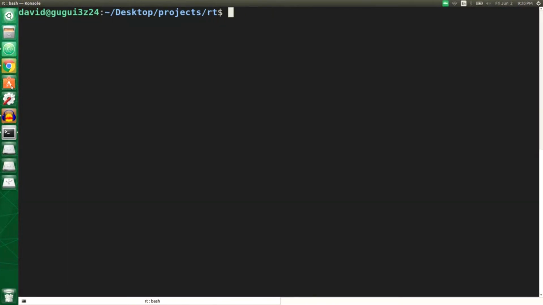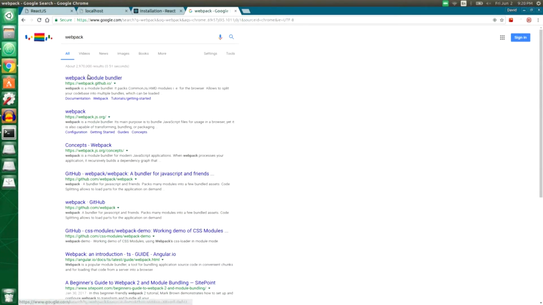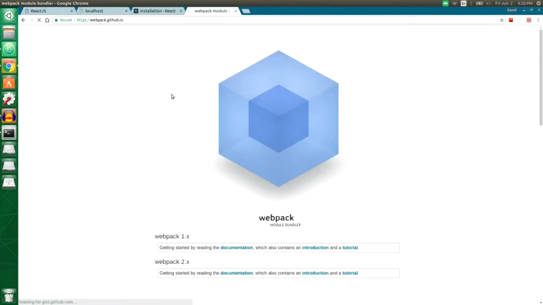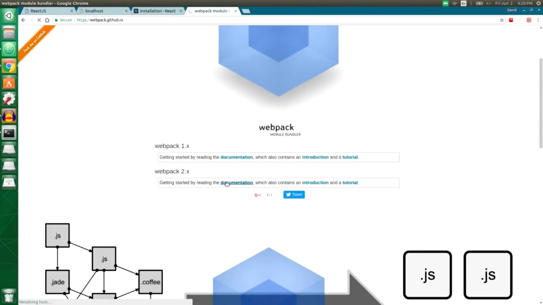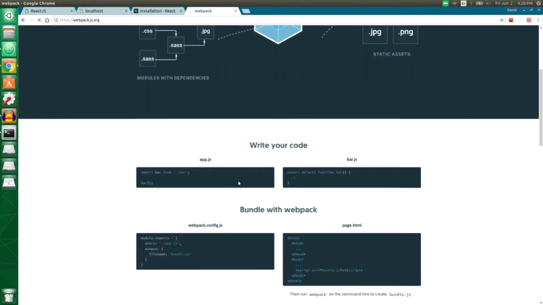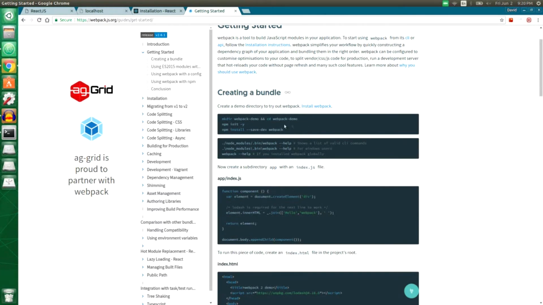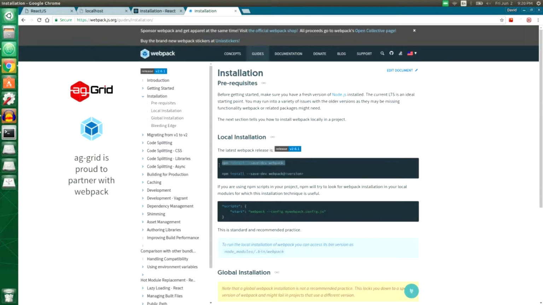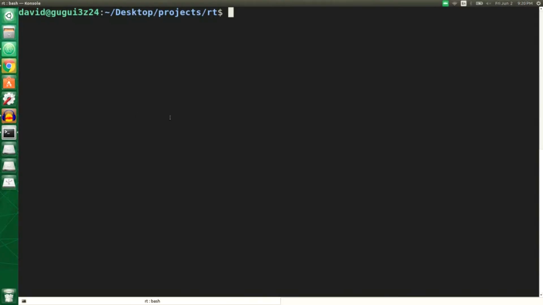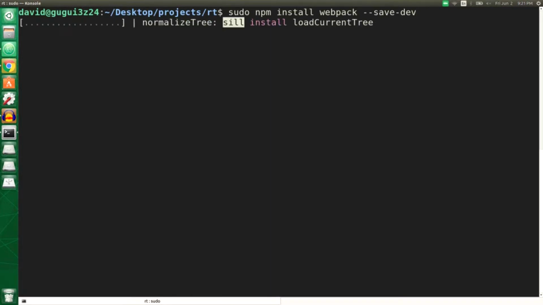settings. Okay, then we're going to start off by setting up Webpack. So you just want to go to webpack.github.io, and then go to the latest version and click documentation. Then just click getting started. Alright, so we'll just go ahead and install Webpack. And actually we'll just go to installation and use this code right here. And we'll use save dev because we don't need to save this to the production environment, but just development.